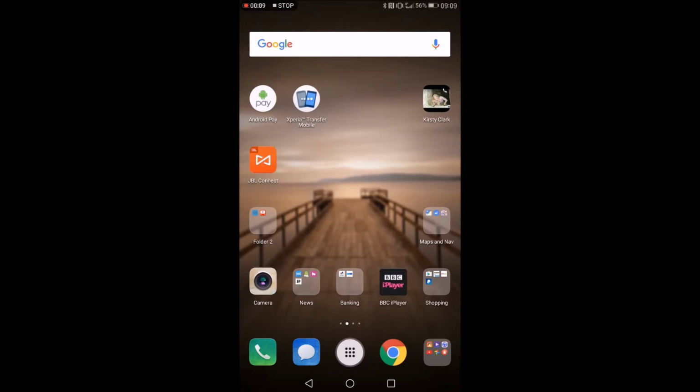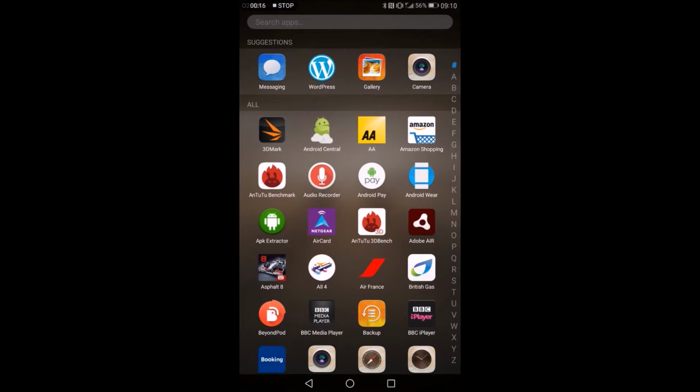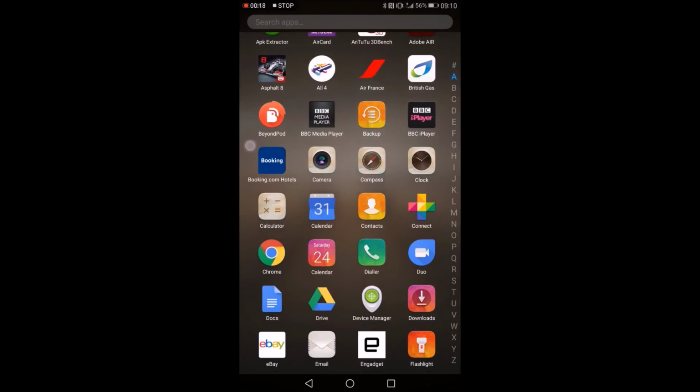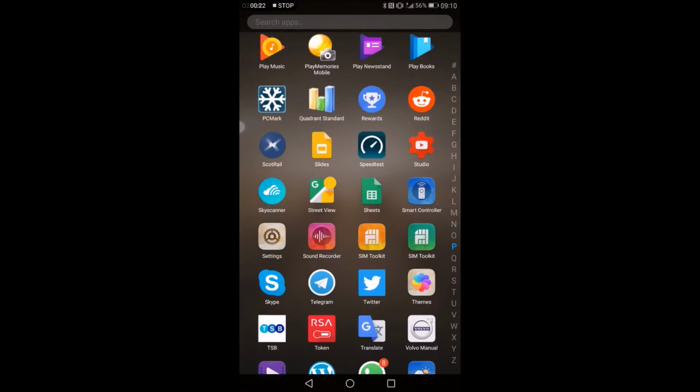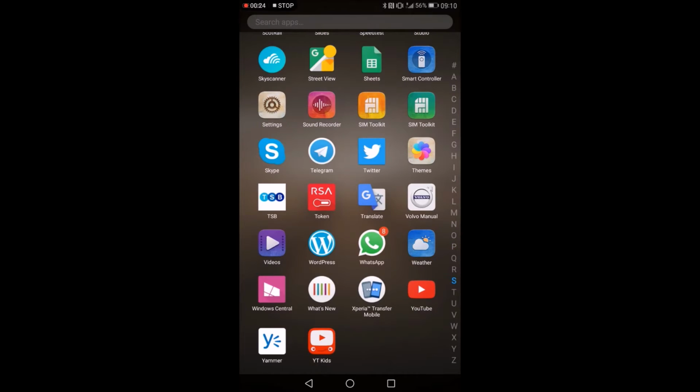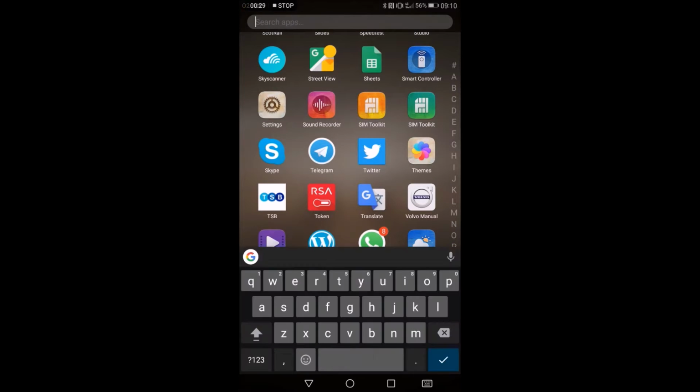Now, as you can see from my start screen, one of the big additions to EMUI 5 is the addition of the app drawer to the launcher. This is something that I really missed on Huawei's of old, so I'm very, very glad to see that it's been added. Now, you do also have the ability to search for apps in here.